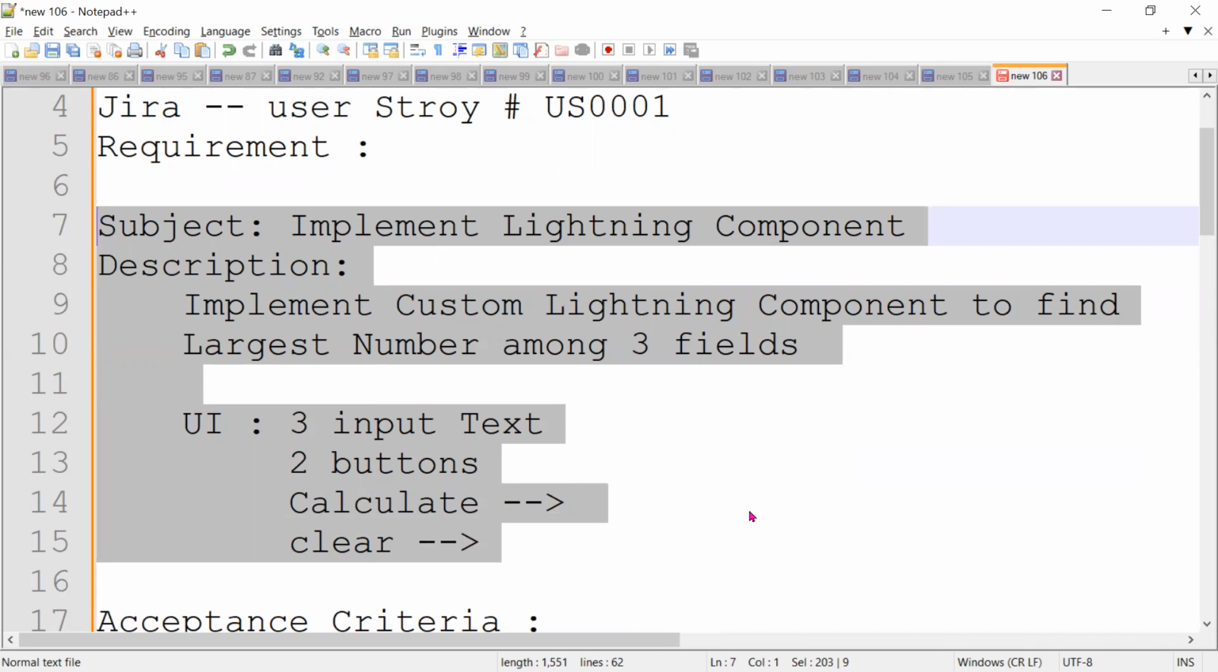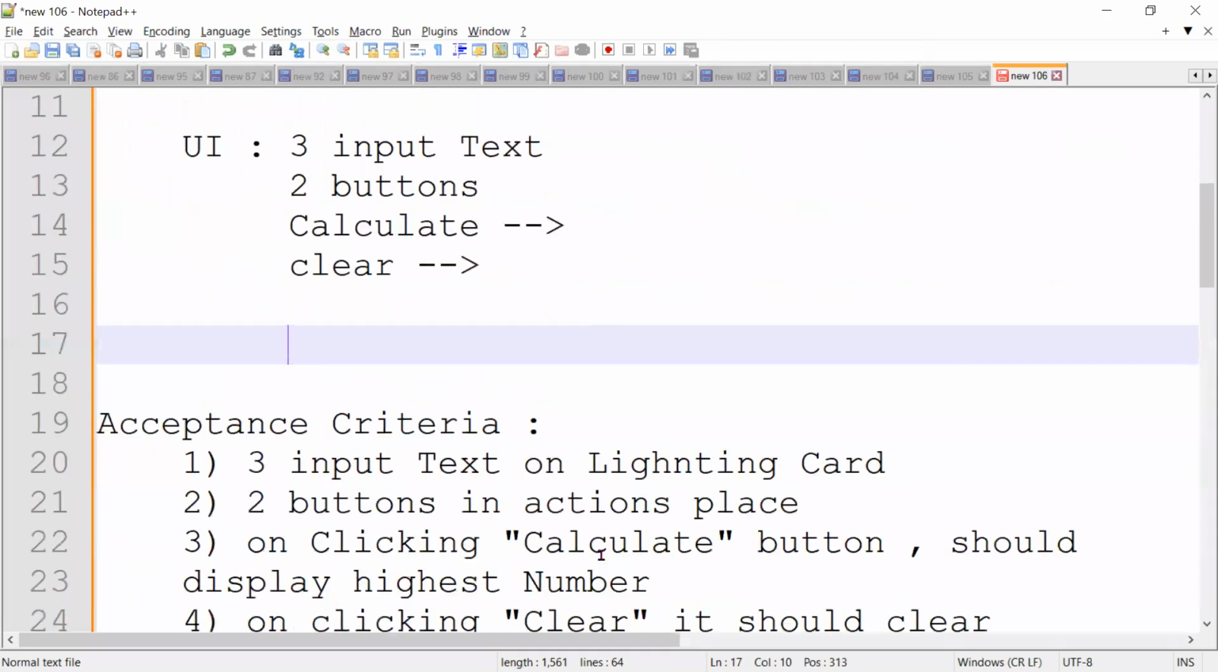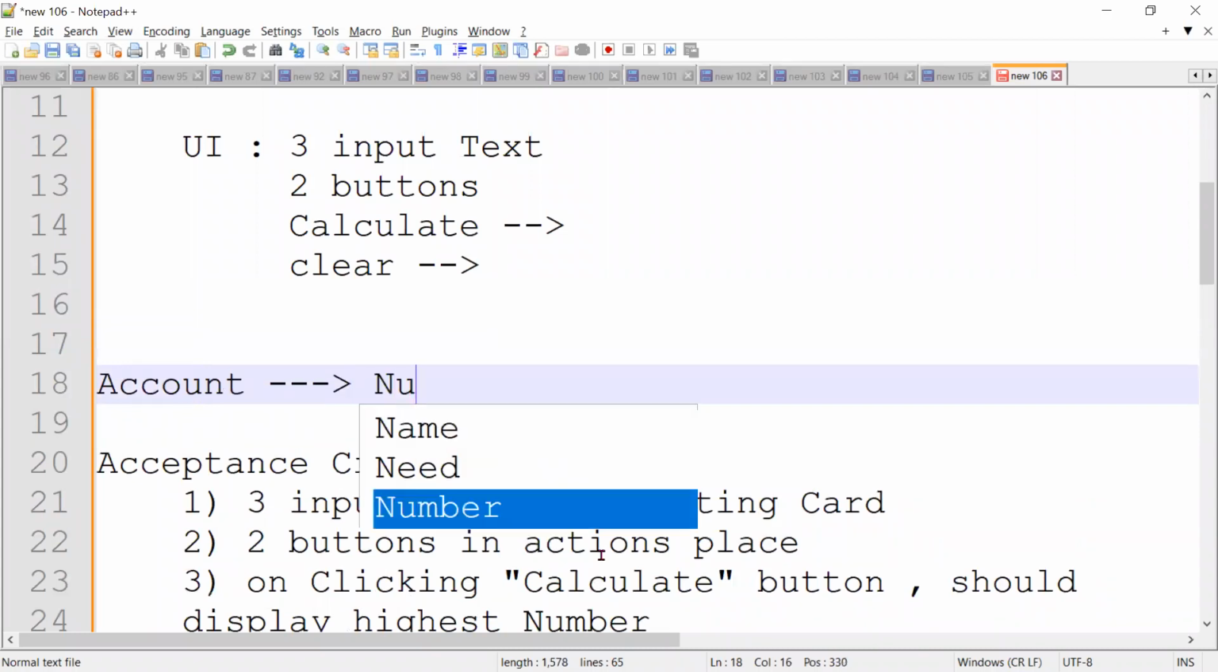And one more thing is that during the interview, in case they have not given the user story, they will just tell that, okay, I need to find out the number of contacts in one account. They will just give it verbally. So when they are saying it verbally, please start writing whatever they are saying: accounts, number of contacts.